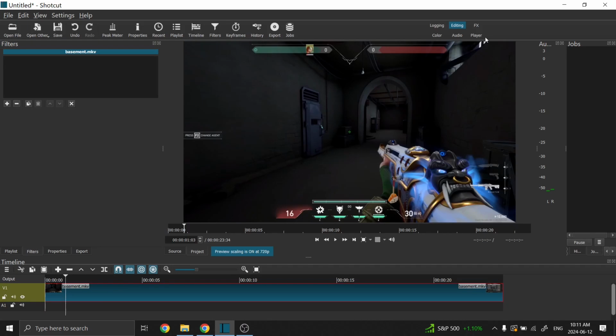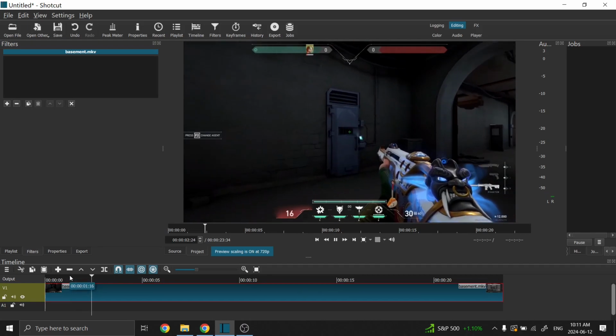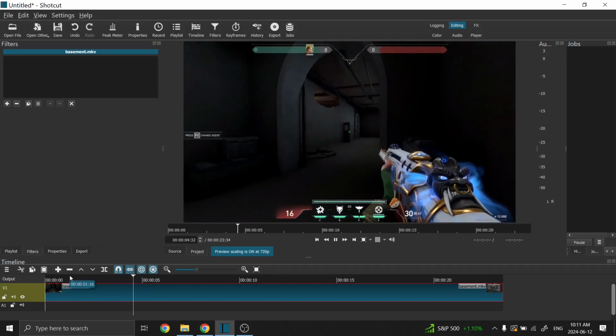In this video, I'm going to show you how to increase the brightness of your video in Shotcut. So let's say we have this video right here, and as you can see, it is quite dark, and we want to add some more light into this video.